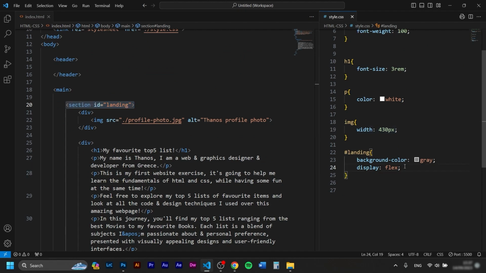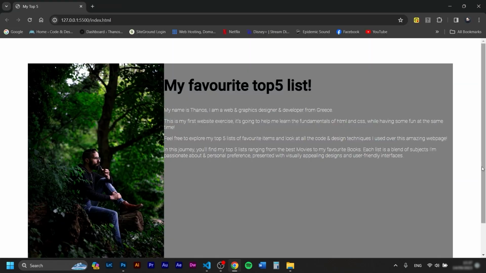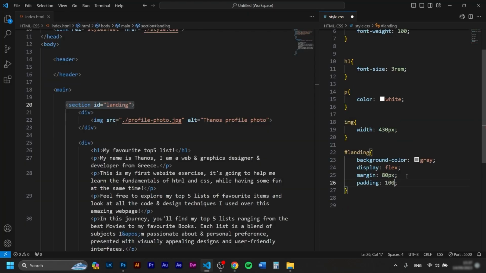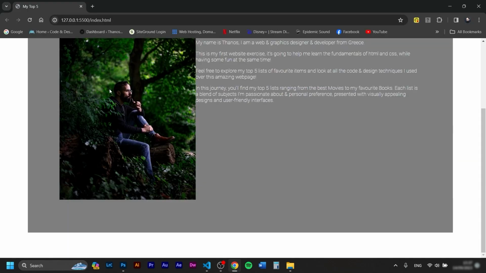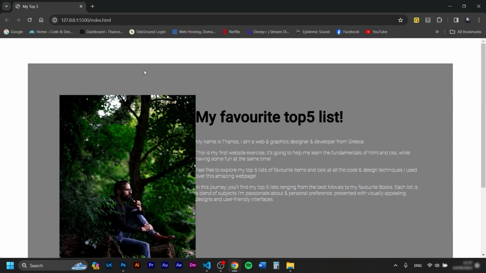Let's see what happens if we give it margin 80 pixels. Save. Boom. Now we have more white space around that is not colored gray. This is the basic difference of margin and padding. Let's give it some padding now to see what's going on. Padding 100 pixels. Save. Now we have some space with the color of the background. So this is the main difference between padding and margin, and then we could have some thickness over a border.